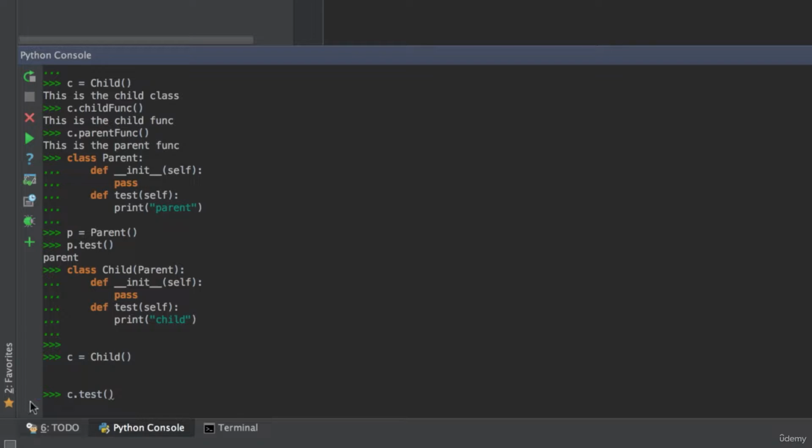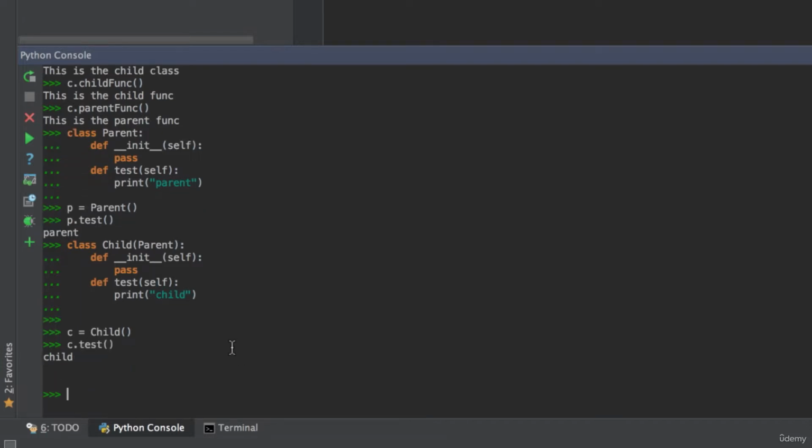I have a parent class. My parent class has a test function. It's supposed to print parent. I have a child class that inherits all of my parent class functions. So I have a test function that's supposed to print parent. However, I reinitialized that test function over here, and now I'm printing out child. In Python, when you reinitialize a function in the child class, that is going to replace the parent function. So this def test self print parent gets replaced by the print child. So c.test gives me child.